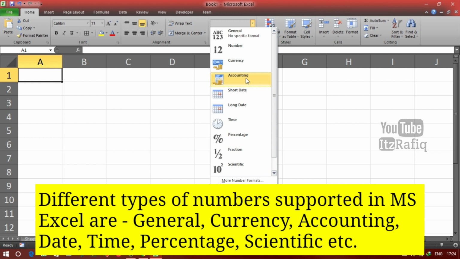Short date. Here we can write the date in a short form. For example, if today's date, then it will be 02-06-2020. Long date, here it will be like 2nd June 2020. Time, percentage, fraction and scientific equations.